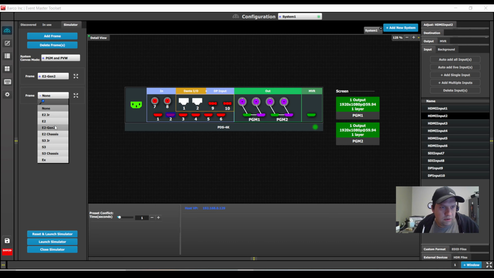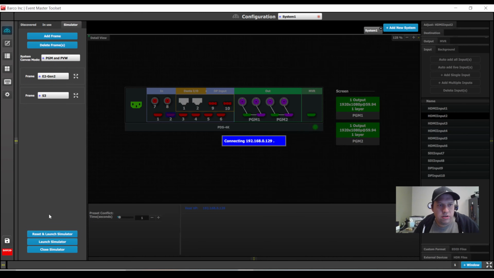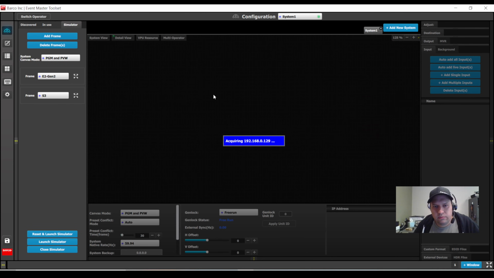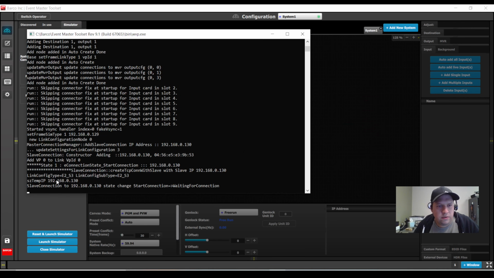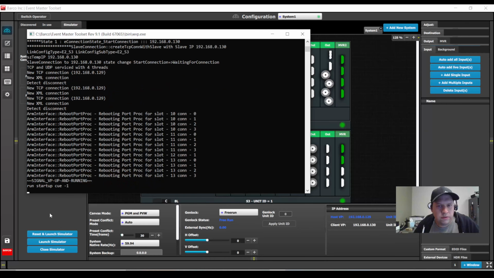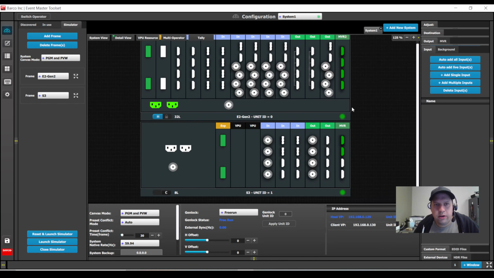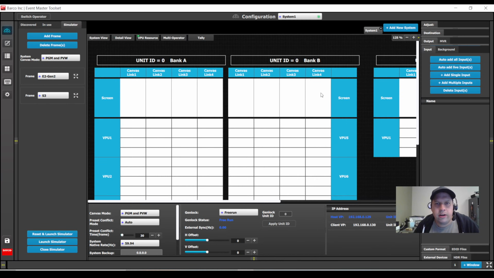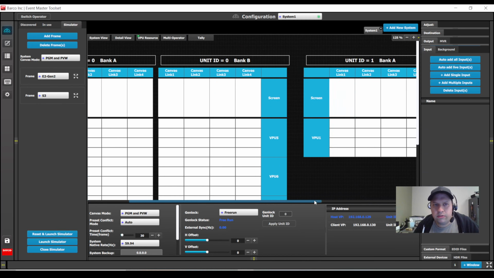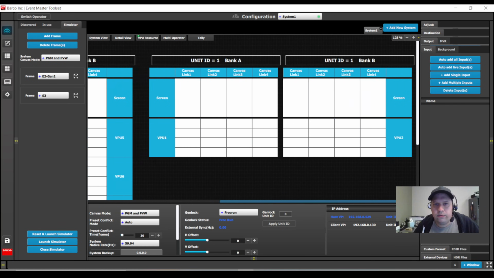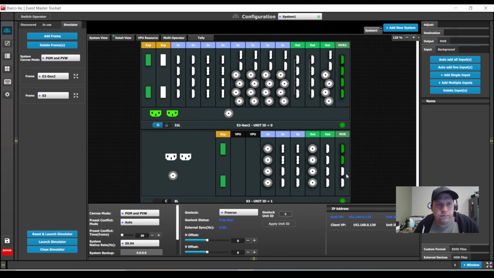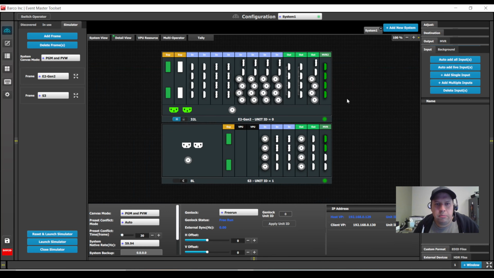So if I'm doing an E2 to an S3, reset launch. Watch the status here. Signal VP up and running, and here it is. So as we know, when we link an E2 to an S3, we are not increasing our canvas, thus each one has its own canvas. Nifty. So that's how to launch the simulator now in the Event Master Toolset.